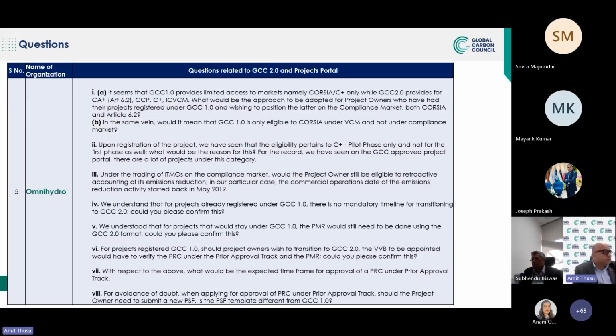For projects registered under 1.0, should the project owner wish to transition to 2.0, the VVB to be appointed would have to verify the PRC under the prior approval track and the PMR. Could you please confirm this?